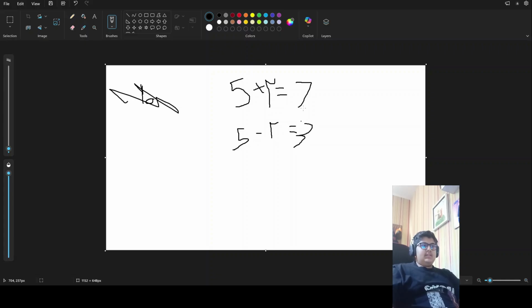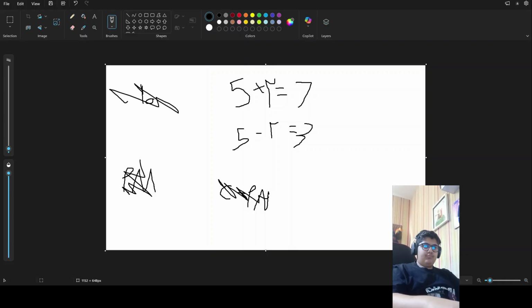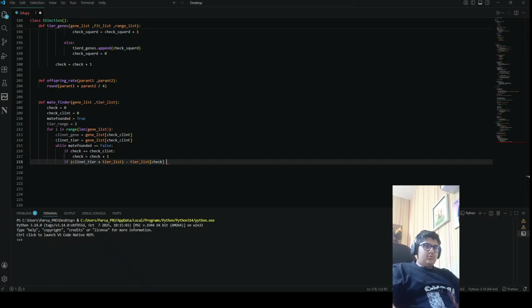So our genome, our tier, which we are going to call our possible mate. So let's say C minus PM. Possible mates must be between these two. So let me head over to coding now.